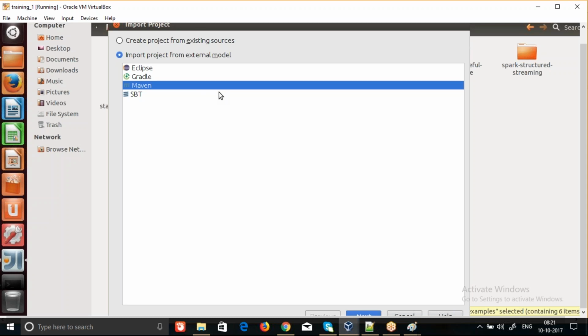Maven and SBT are build tools. They are used to compile your Scala programs. People prefer either Maven or SBT. I mean, it's an individual choice. Maven is an XML based build tool. SBT is a Scala based build tool. So we can use either one of them.